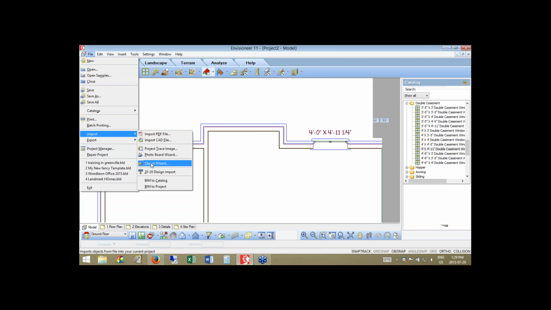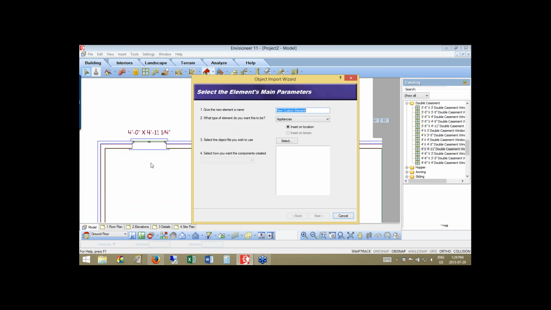That window has been drawn as a 3D object. I want to bring it in. Object Wizard. I tell it that it is my new window. Again, I'm using generic names, but you will use very specific names when you're bringing in new objects, so they know exactly what they are. I give it a name, and I tell it what it is. Well, I'm bringing in a new window, so I'm going to store this element that I'm bringing in as a window.